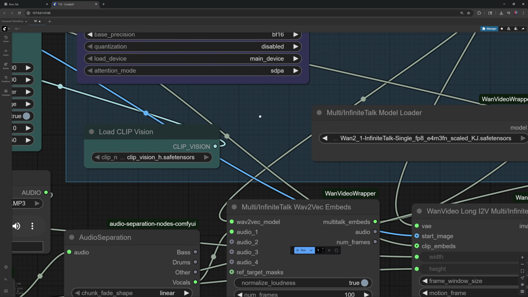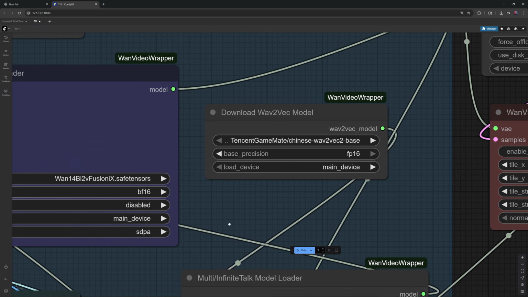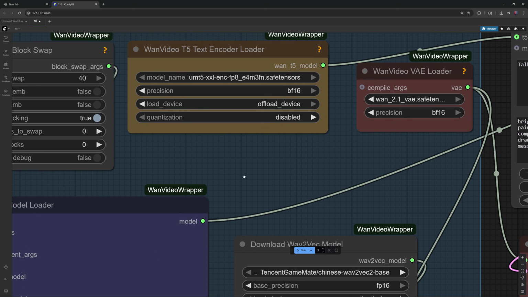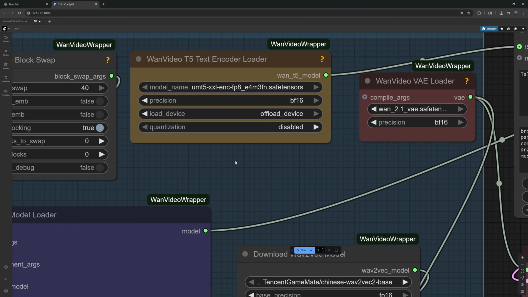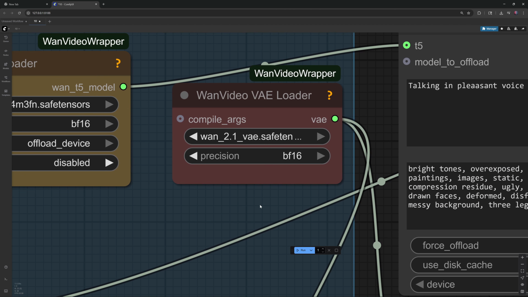Third, the clip vision model, about 1.2 gigabytes. Place it in the ComfyUI, Models, Clip Vision folder. Fourth, the text encoder, about 6.5 gigabytes. Place it in the ComfyUI, Models, Text Encoders folder. And fifth, the VAE, about 0.25 gigabytes. Place it in the ComfyUI, Models, VAE folder.